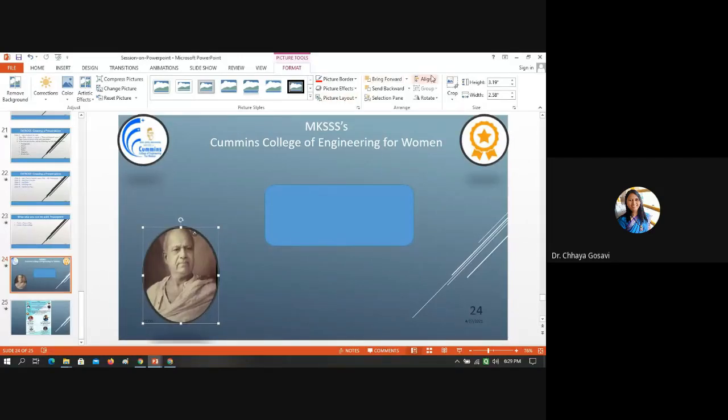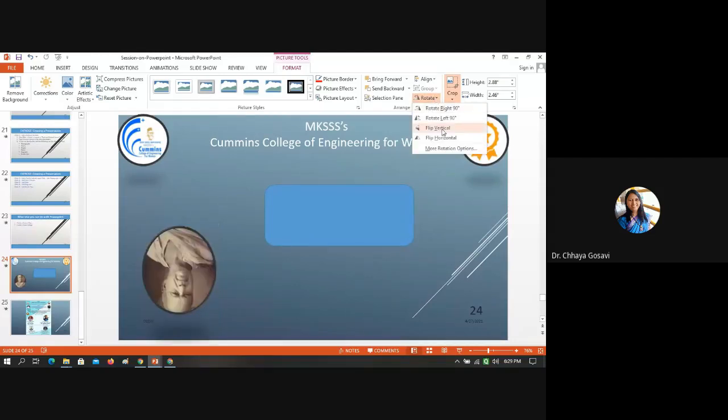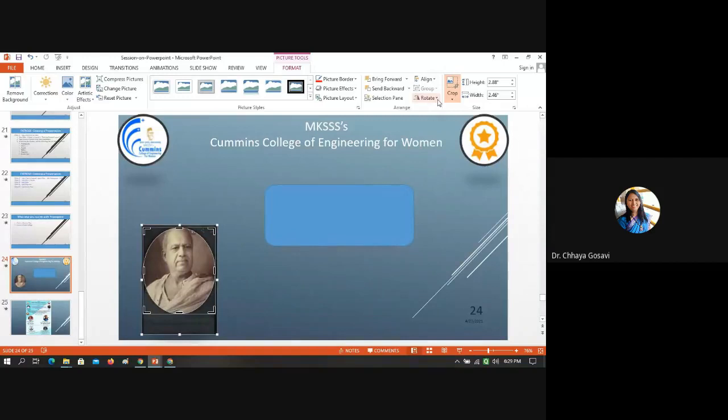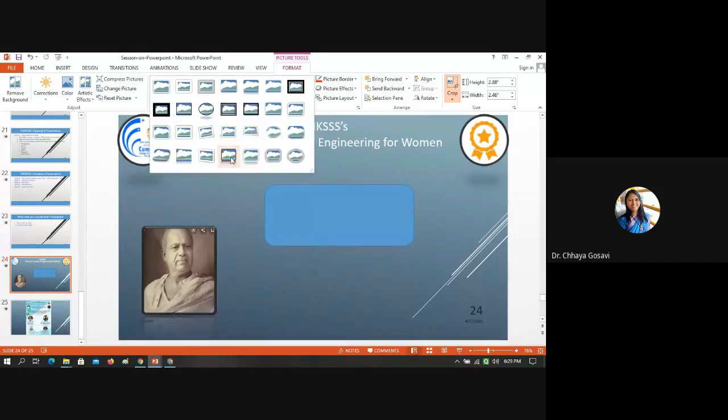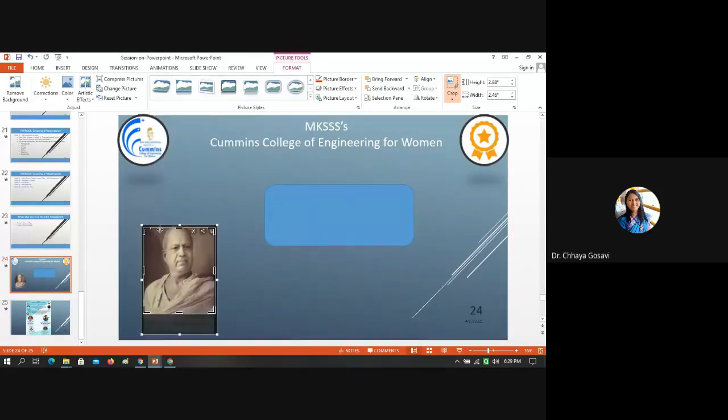the Picture toolbox. Here you can crop the image, whatever part of the image that you want. You can change the height and width of the image. Then you can rotate the image or flip it vertically or horizontally, rotate like this. Or you can choose a frame for your picture. And similarly, you can add more pictures and create a collage.